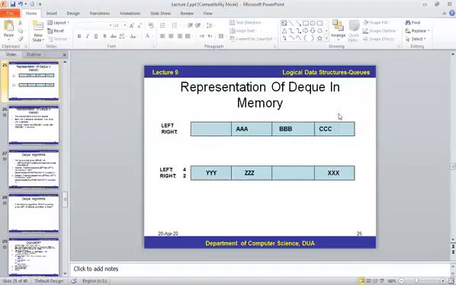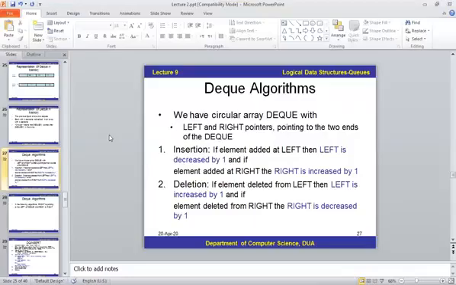So this is location number 4. When the value at location number 4 is deleted, the right is decreased by 1, and so on for the next locations. So this is the summary of using the left and right pointers in the algorithm.